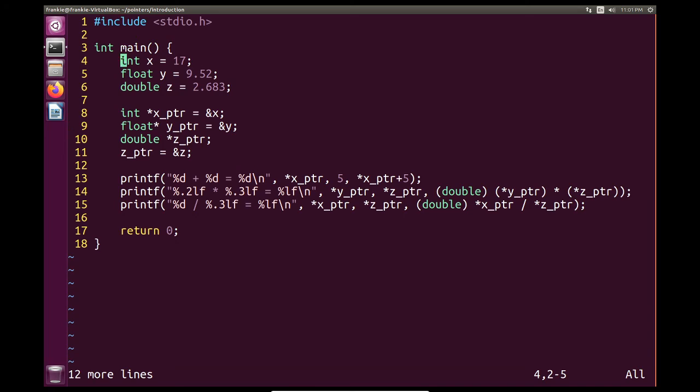And here we are. So on lines 4 through 6, I create 3 variables, x, y, and z. On line 8, I create a pointer to an integer called x pointer, and I have that point to x immediately in one line. On line 9, I have a stylistically different way of creating a pointer, but it effectively does the same thing. I create a pointer to a float and I have it immediately pointing to that float variable. Then on lines 10 and 11, I declare a pointer called z pointer, and then in the next line I have it point to the variable z.